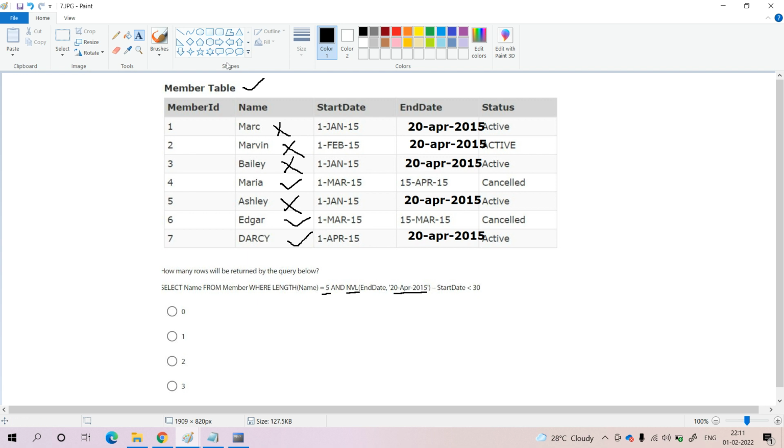Here if you consider the first row, 20 April minus the start date, 1st Jan. The value that we are going to get here is nearly 4 months of difference, which is more than 30, so we should not consider this row. First row is cancelled. Coming to the second row, end date minus start date, 20 April minus 1 February. Here also nearly 3 months of difference, which is more than 30 days, so we should not consider it. So here we need to consider the values which are less than 30.